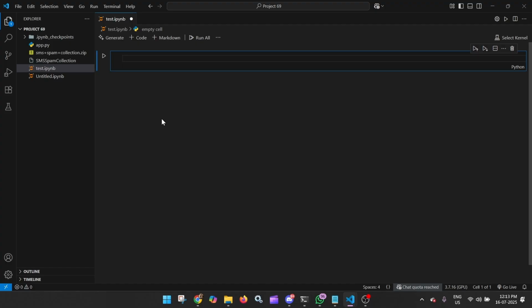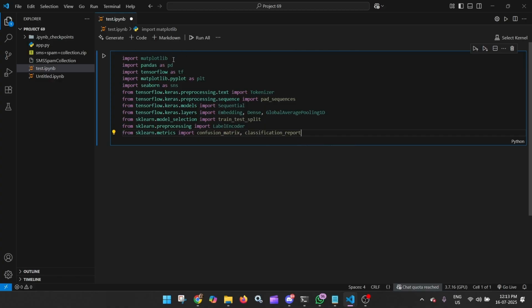So over here you can see that I have first imported matplotlib, because matplotlib is for plotting the training history, and pandas for data manipulation. Okay, TensorFlow for building and training the neural network. Seaborn is for plotting the confusion matrix, okay, and the heat maps.